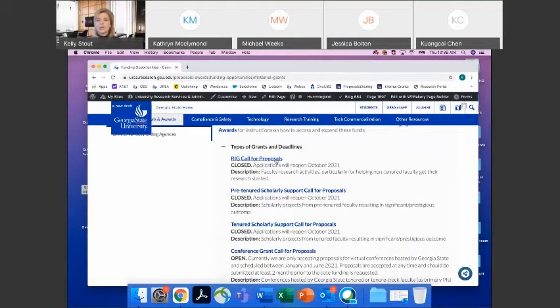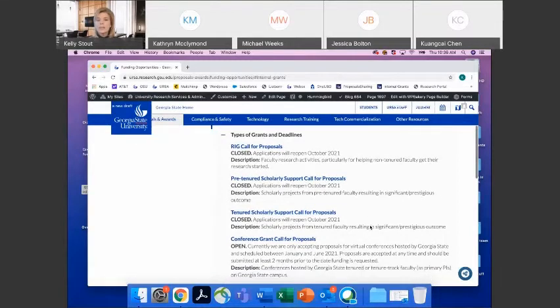That is the research initiation grant, our pre-tenured scholarly support grant, and our tenured scholarly support grant. But we have left the links to the calls for proposals so that you can take a look at those to see what those grants are about, what you're required to do as part of those grant proposals. So you can look at that at any time and maybe begin making plans for applying for one of those for the upcoming deadlines.